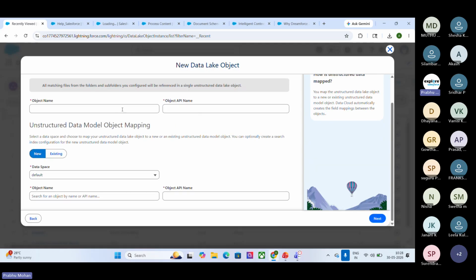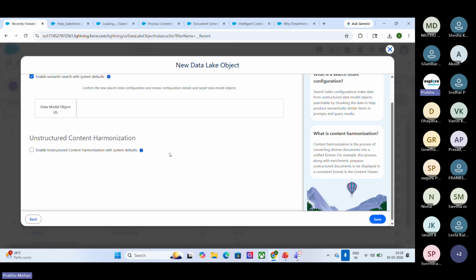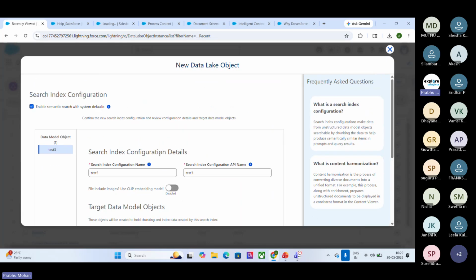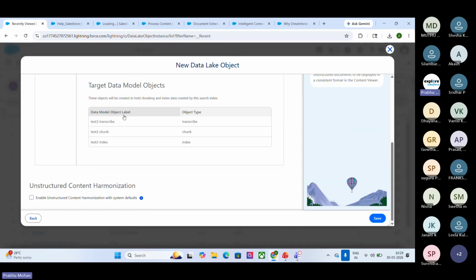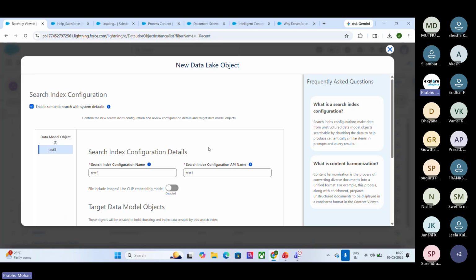And here you need to define the object name, API name, and all other information. After this, it will allow you to create the data. For example, I'll just mention test 3 because I'm not going to create anything. If I click on next, it will tell you whether I need to use an embedding model or what model I should use. And it will automatically create a semantic search, which means it will automatically chunk your data. Or else it won't be chunking the data, it will just create the data in the system. So these are the configurations which are available.